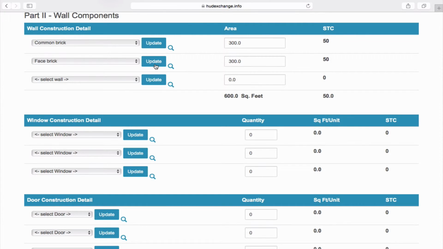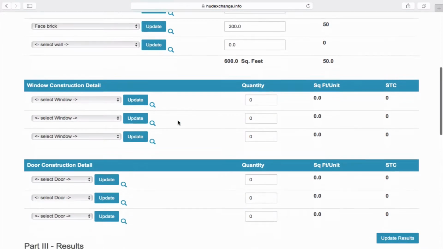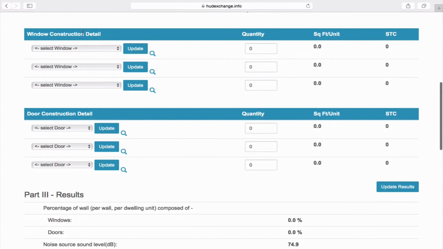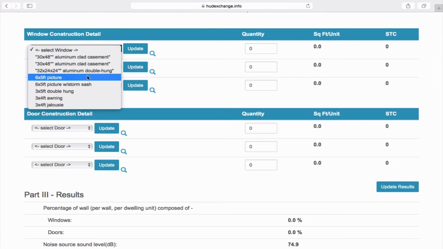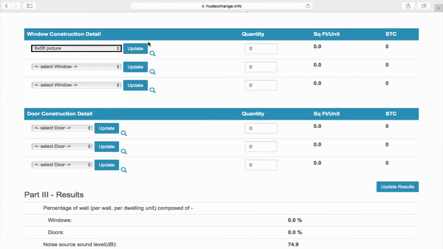The window and door component detail entry fields are divided into 4 columns. These are construction detail, quantity, area in units of square feet, and STC. For windows and doors, select the type of window or door construction being assessed. In our example, we'll select 6 by 5 feet picture. Click Update. The area in square feet per unit and the STC fields will be filled out automatically based on the size and quantity of the component selected.